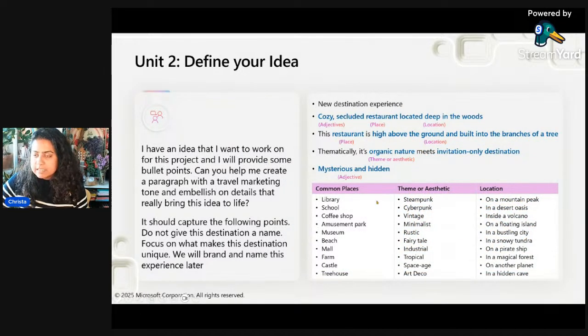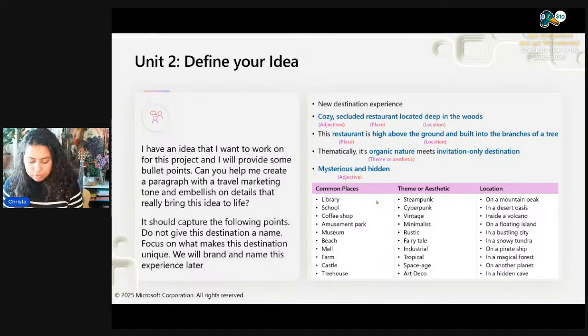Define your idea. That's the next step, right? So now it's when you're going to tell Copilot what you want it to do. Okay. So for example, I have an idea that I want to work on for this project. I will provide some bullet points. Can you help me create a paragraph with travel marketing tone and embellish on details that will bring this idea to life? And it should capture the following points. And then you have your points.